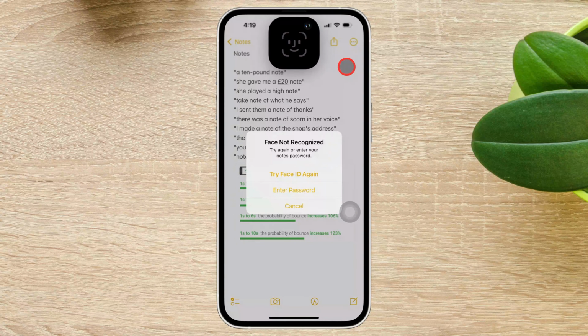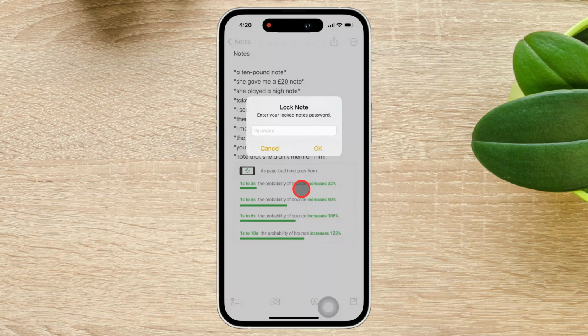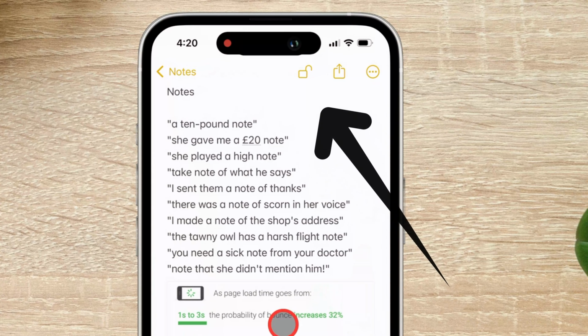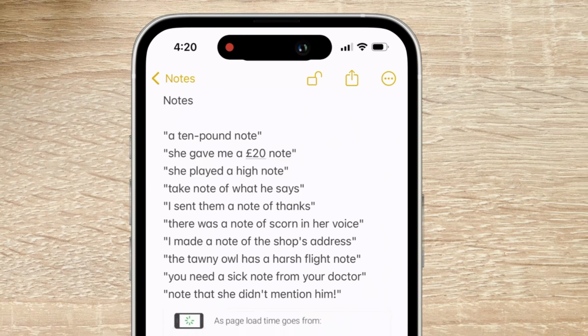If the Face ID is enabled, your device will first try to recognize your Face ID. If the face is not recognized, you will see a pop-up with options. If you have locked Notes with a password, tap Enter Password. Your device will ask you to enter your locked Notes password. So, enter the password and tap on the OK button. You will see the unlock icon at the top of the screen. Tap on it to lock the note.